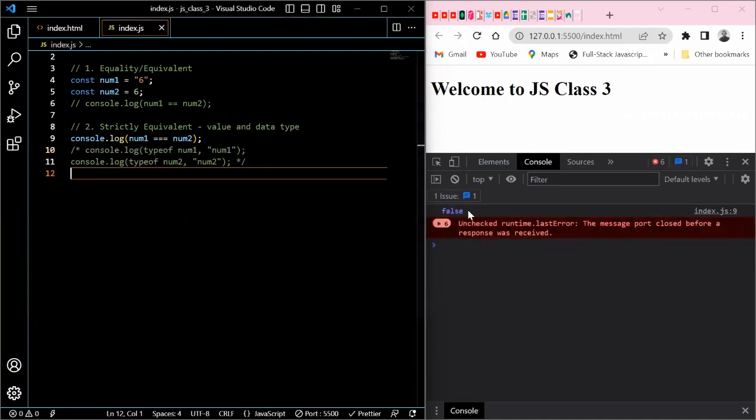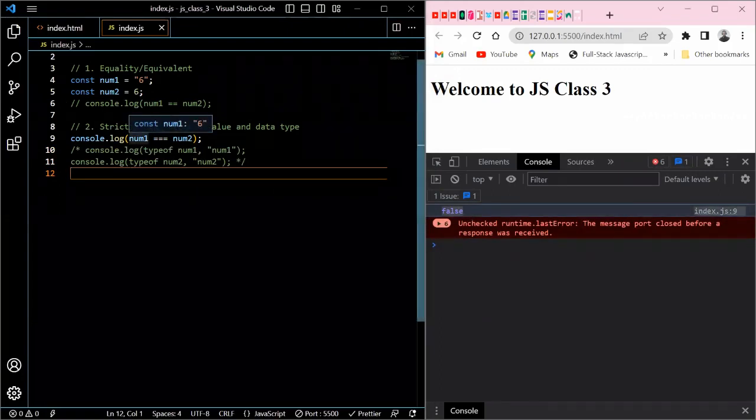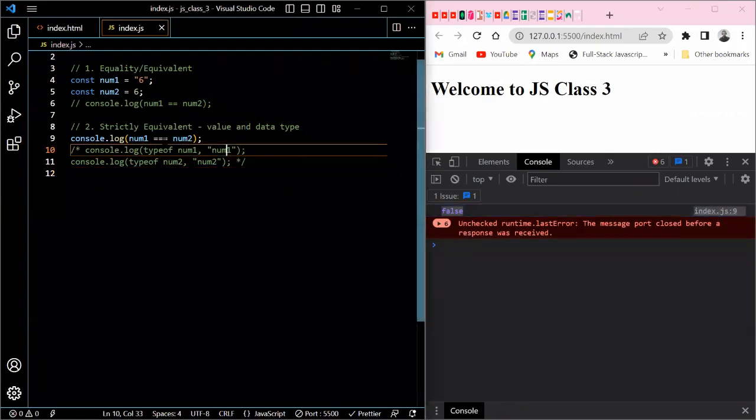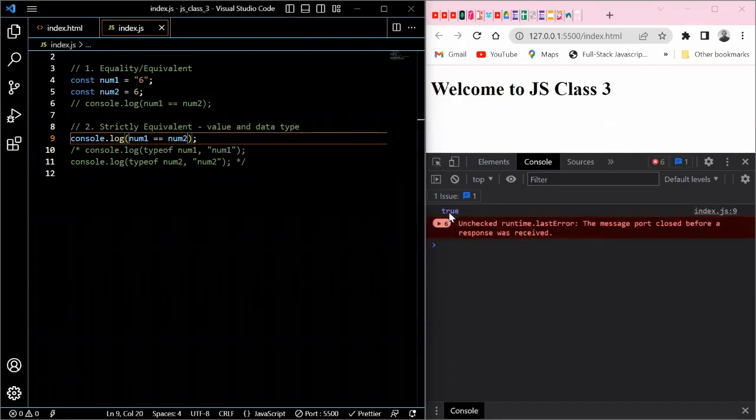Now it's telling us it's false. It's saying that num1 is not equal to what? Num2, because with the three equal to sign, we are not checking just the value, but we're checking the data type as well. Remember, this one is type string, this one is type number. So it's because this one is type string and this one is type number that they are not equal, right? But if I remove one of them, it will tell me that it's true. Both of them have the same value, but ideally they are not the same.